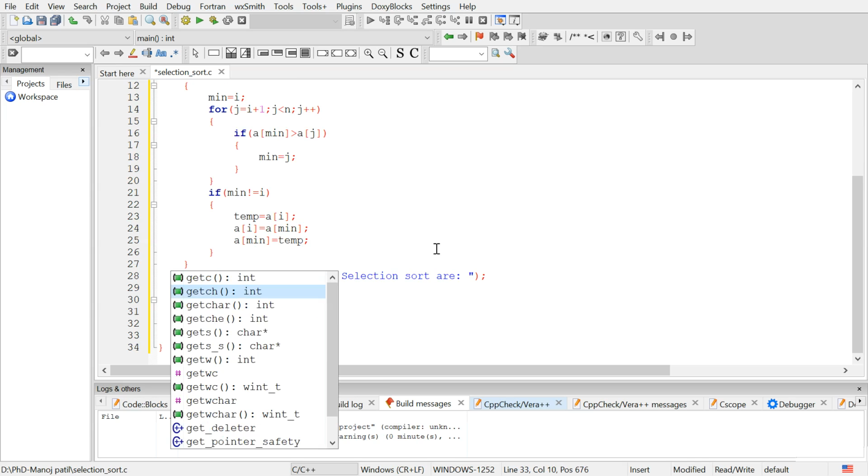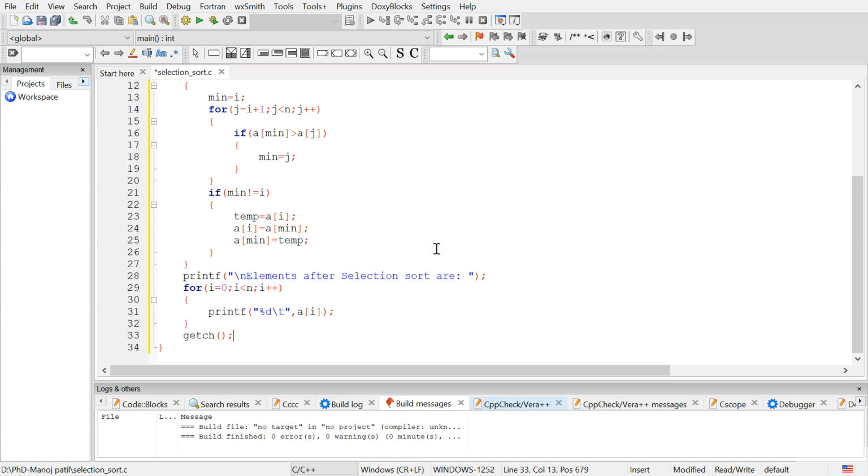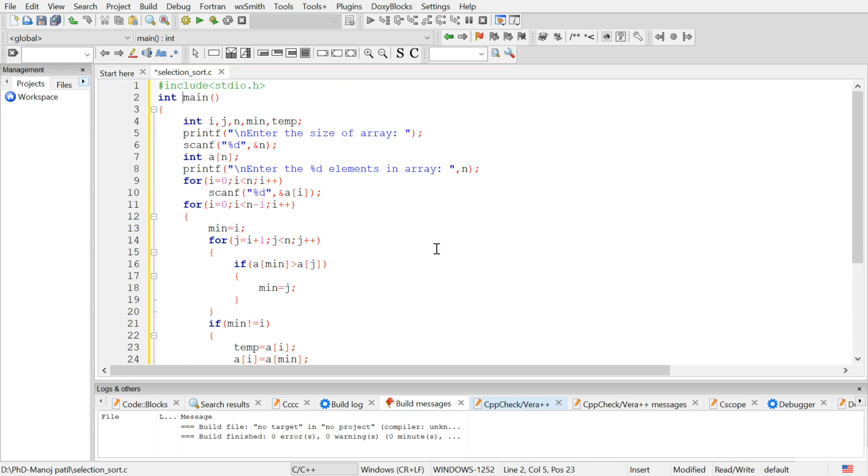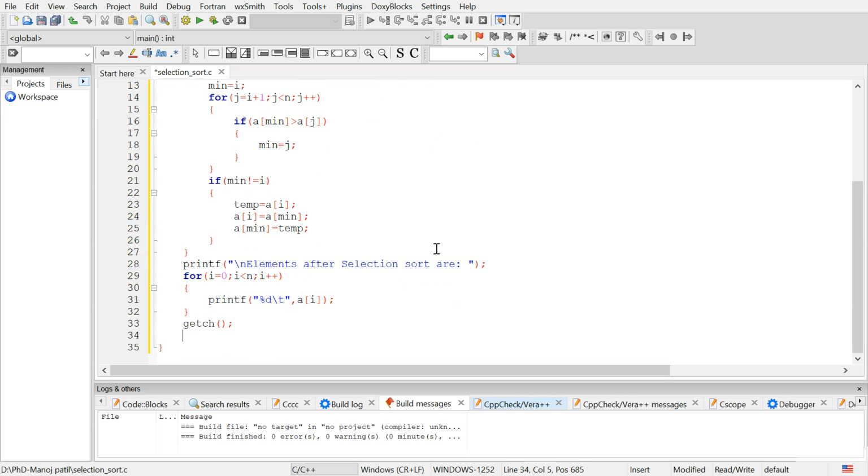Finally getch, and let me see whether it was int main. Yes, it was int main. That's why return 0.